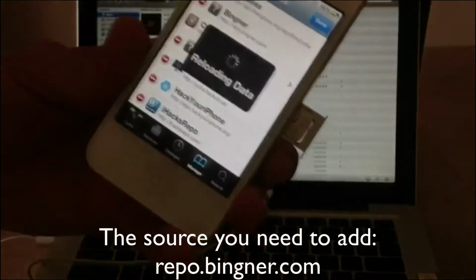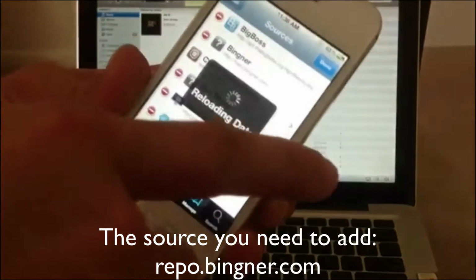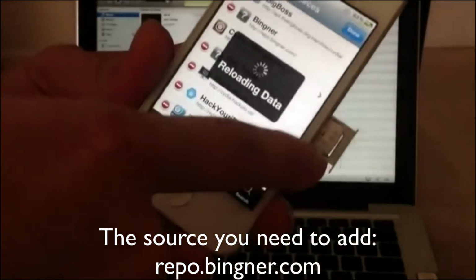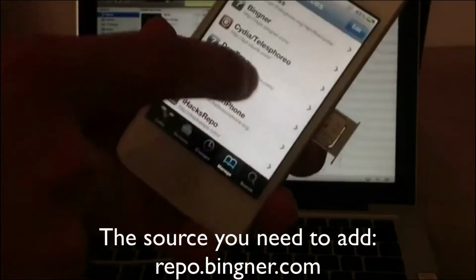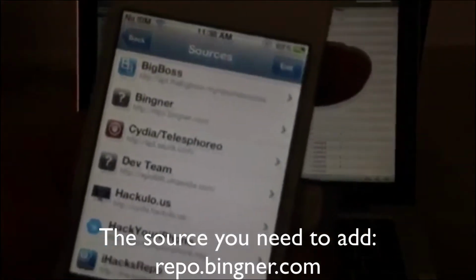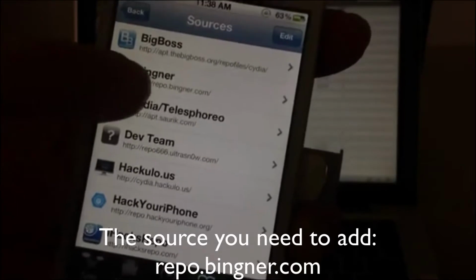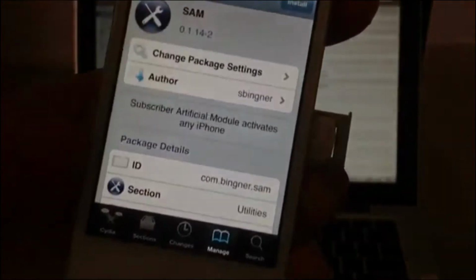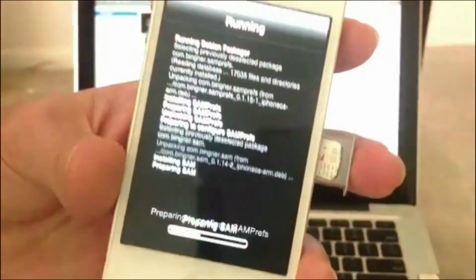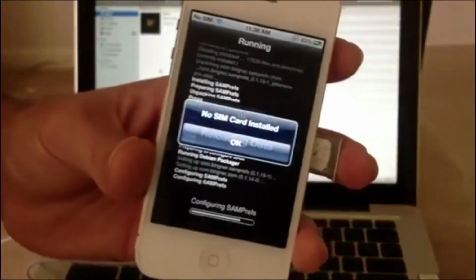Once you add the source, your Cydia is going to load up. Let it do its thing. Make sure you don't insert the SIM card yet. Okay? So this is the source we're going to be using right here, repo.banner.com. We're going to go in there, and we're going to install the package called SAM. So there it is. Go ahead and install it. Confirm. There it is.